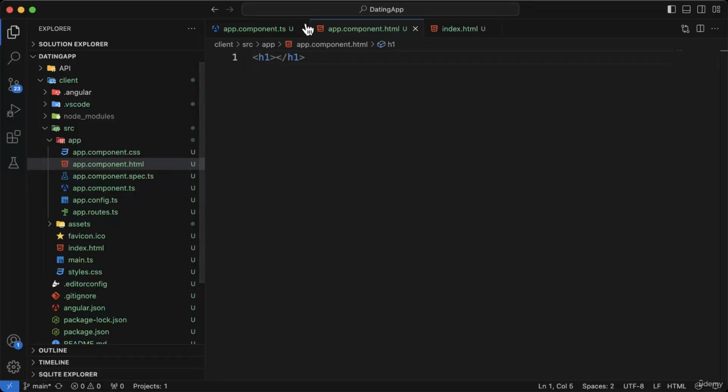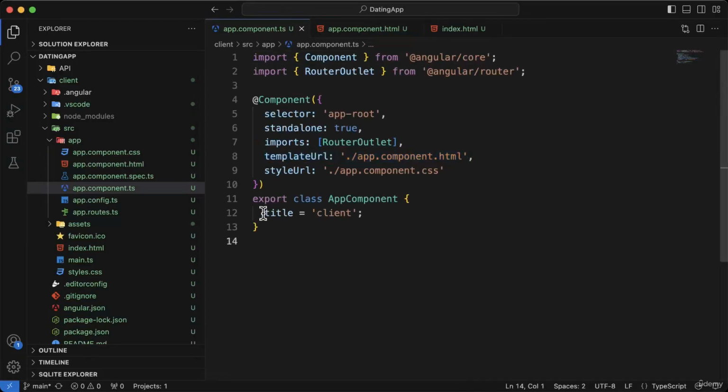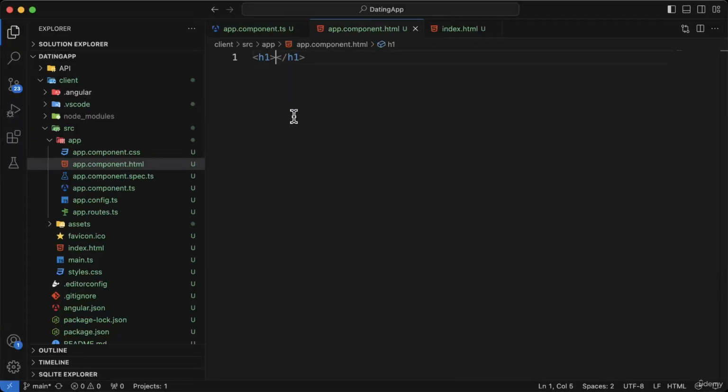So inside our app component, we have a class property called title. And the title is set to client. And we can access class properties from an HTML template. The way that we do that is via something called interpolation. So we open two sets of curly brackets, and then we can specify title inside there. And that's using the property from our Angular app component.